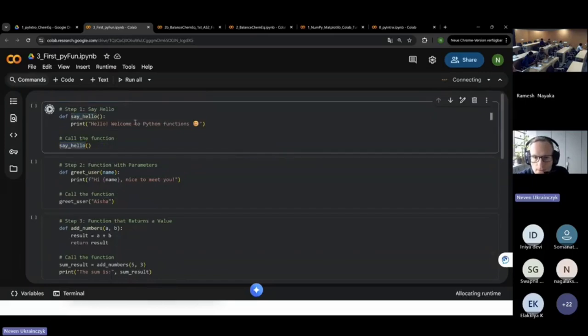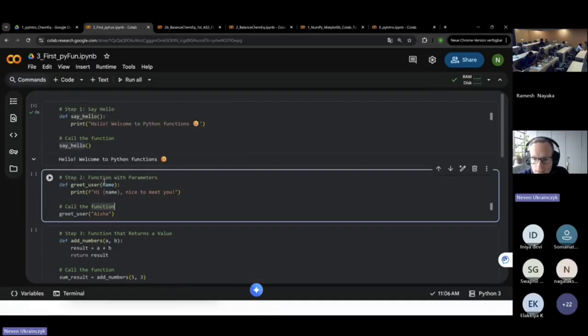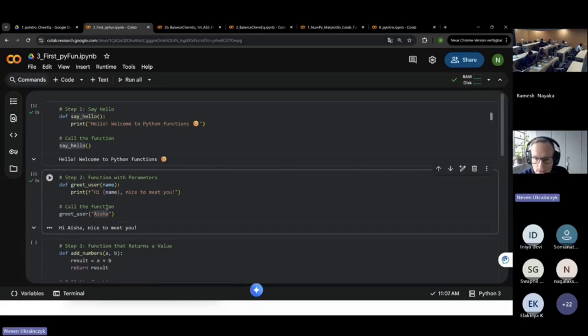So if we run this one now, it will just print this. Hello, welcome to Python functions. Exactly. So the second function example is with parameters. If you want to pass input parameters, this is where you put them. This is the name of the function, and we want to call the function to execute this line, but now with the input, with the name. Now if you run it, this will be hi, the name which we call here, nice to meet you. And this is exactly what it prints.